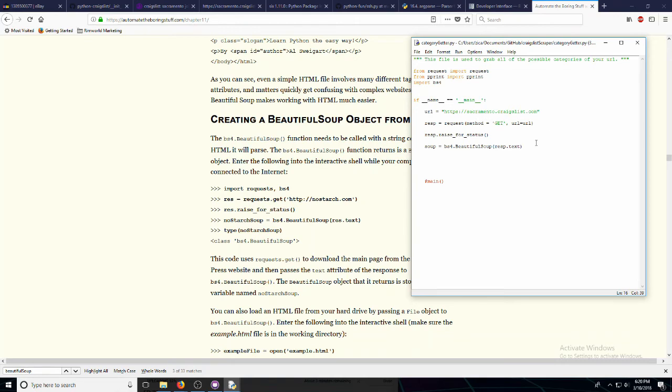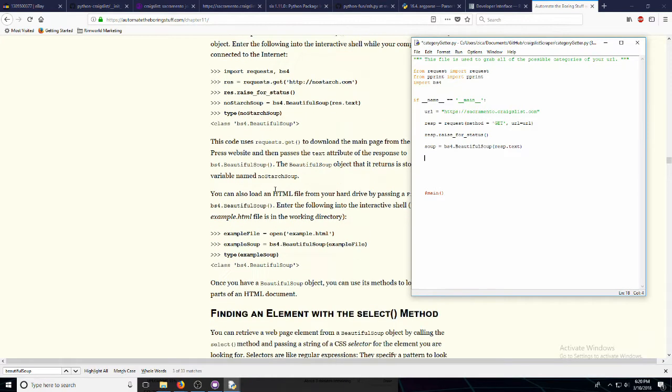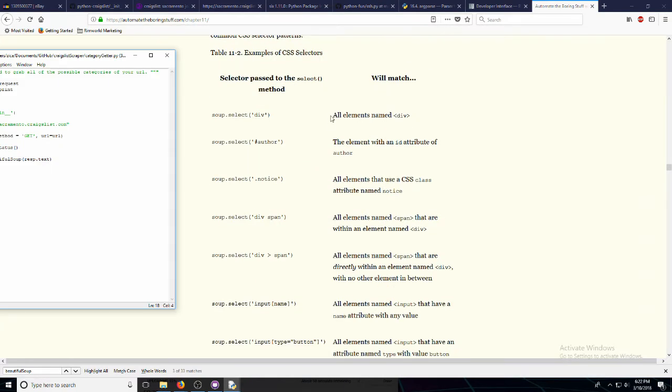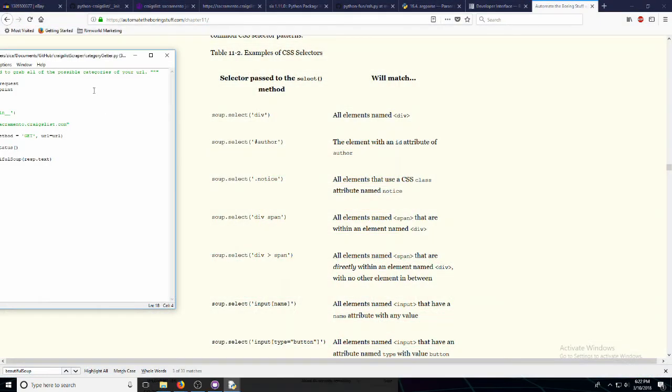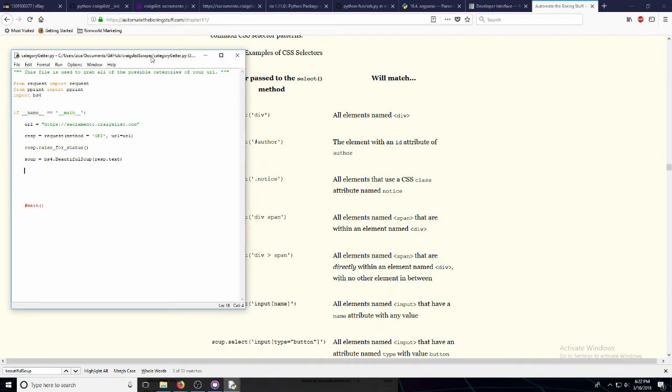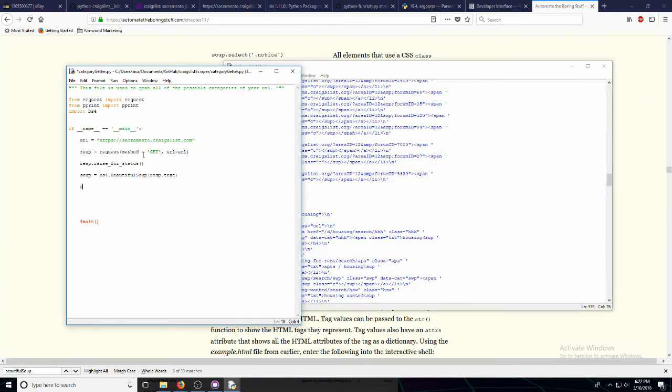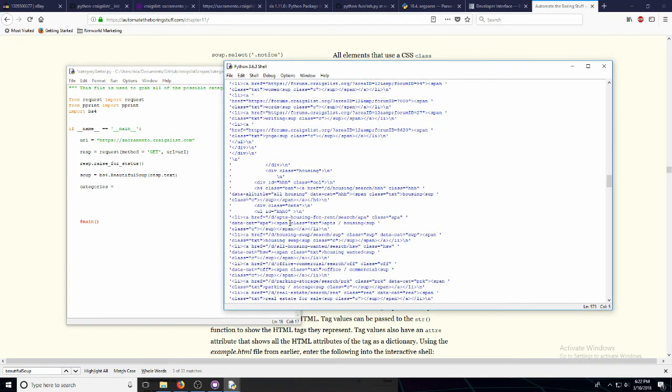So see, this is getting the text that we got from the response, and it's turning into a Beautiful Soup object. Now, here, this is what we wanted. So soup.select div, soup.select the element with an ID attribute of author. Okay, hold on. So let's use this. You want the one that uses a, so this is going to be like the categories is equal to, okay, maybe we can just do this. Maybe we can just find all the things that are in div.class.